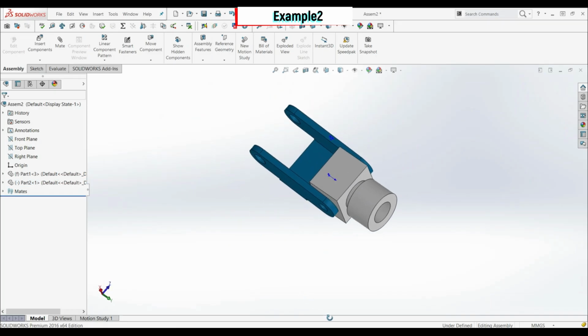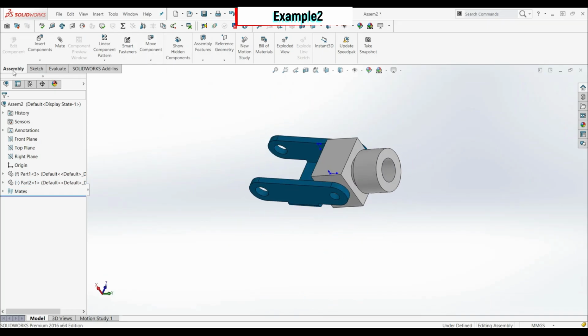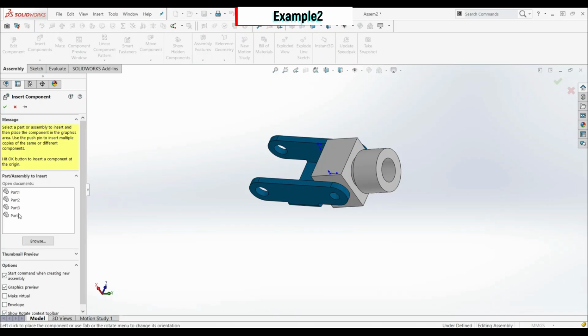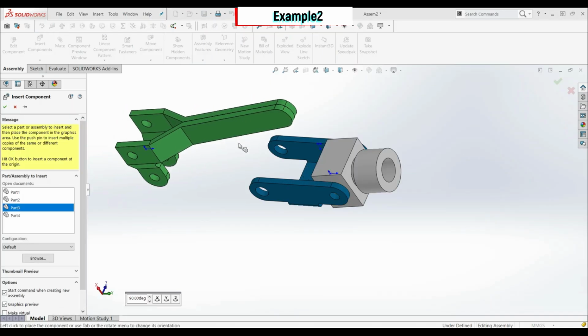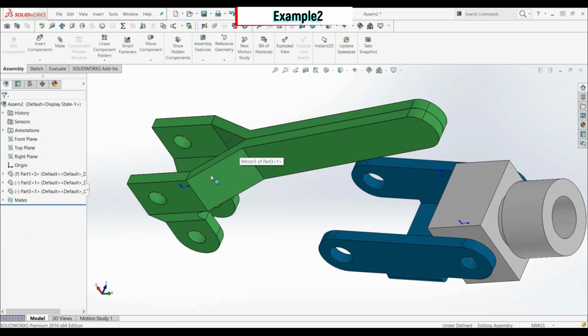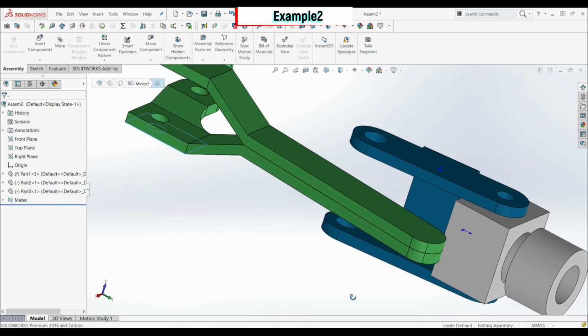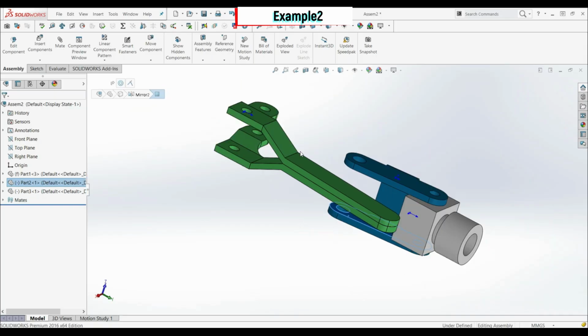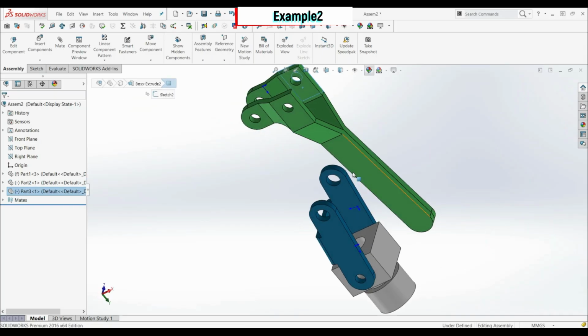Now let's insert part 3. Let's go to assembly, insert components. Let's go with part 3, like this. Now we have to define concentric relation between this hole here and this hole here. And then we have to define coincident relation between this face and this face, or this face and this face.